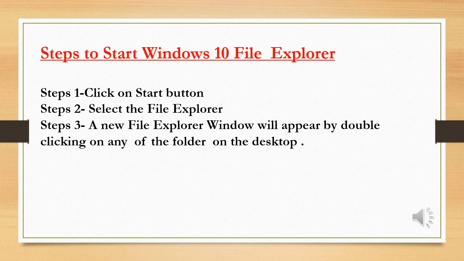The first step, click on the Start button, select the File Explorer to start it. A new File Explorer window will appear by double-clicking on any of the folders on the desktop. So these are the certain steps you have to follow to start Windows 10 File Explorer. Now let's go to the next page to know its components.